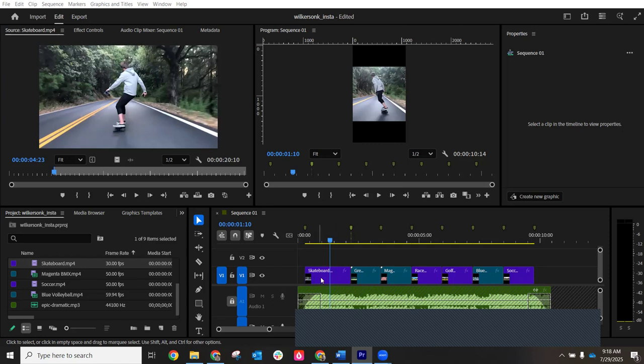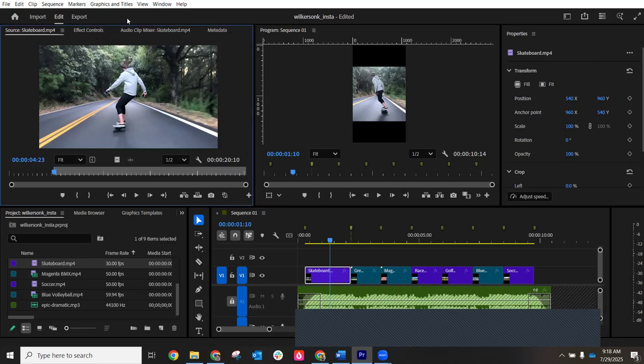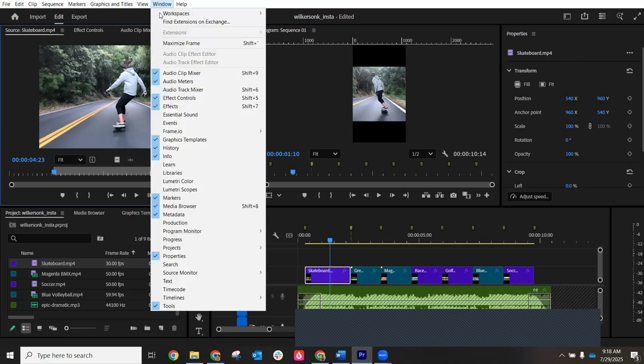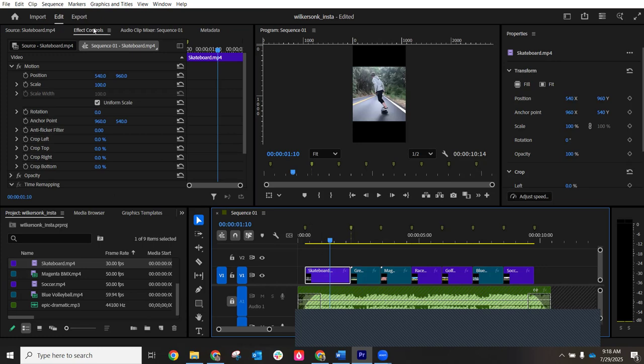So I'm going to click on my first skateboard, which is where I'm at now. And then I'm going to go over here to effect controls, and effect controls should be here in your source window, your upper left window. If it's not, you can go into Windows at the very top menu and click on effect controls. So here's effect controls.